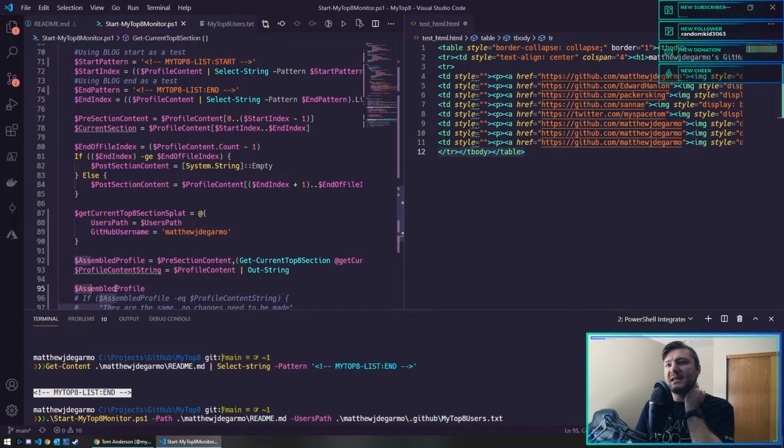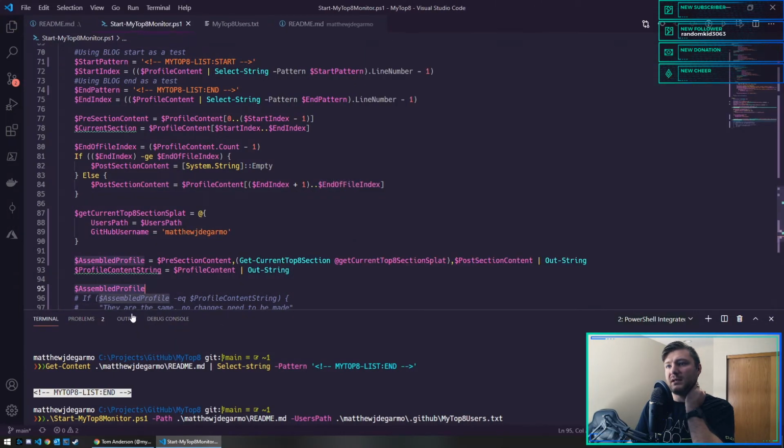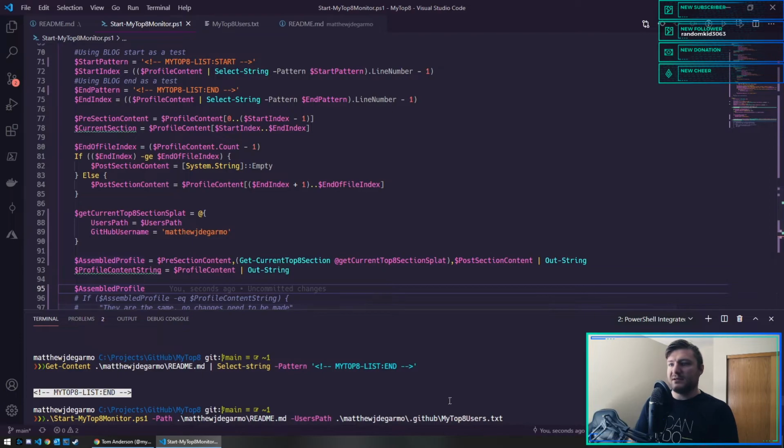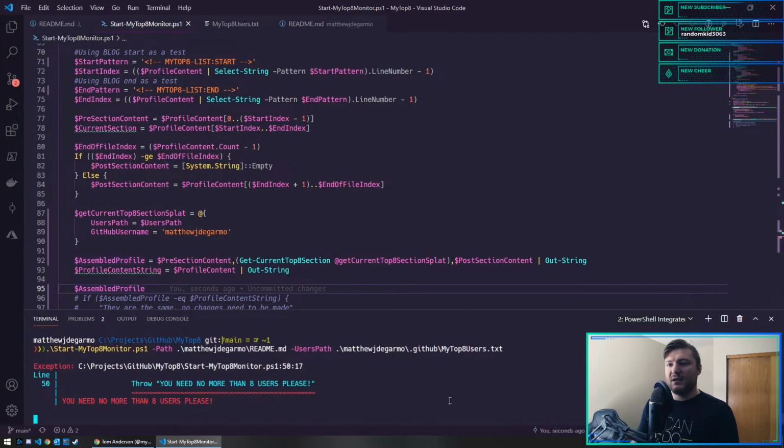So I'm outputting assembled profile. Let me get rid of this. Save, sure. Assembled profile is figuring out what's before my section, generating all this stuff given a text file with users and the username of the person whose profile this is, and then spitting back out everything that's after. So I should be able to save this and run this as is.